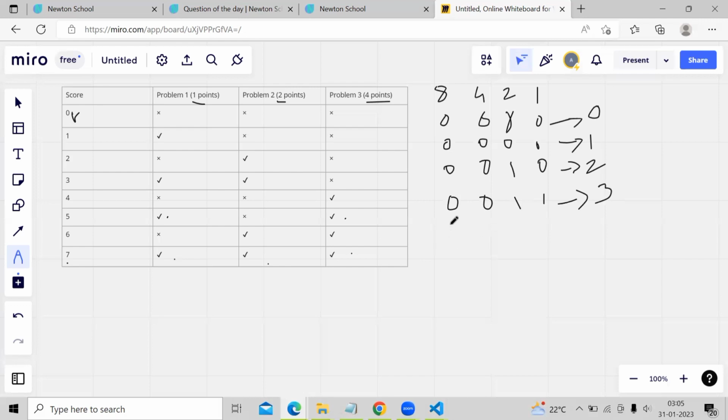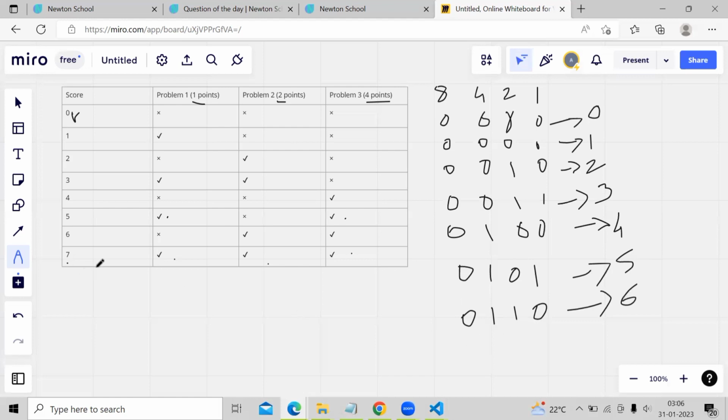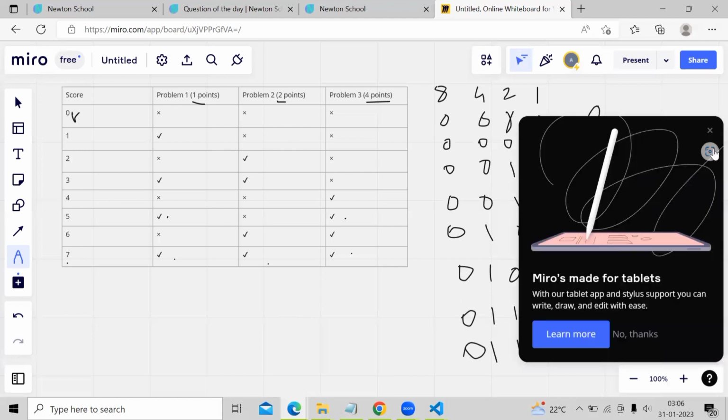Then for 4, it is 0, 1, 0, 0. For 5, it is 0, 1, 0, 1. For 6, it should be 0, 1, 1, 0. And for 7, the binary representation will be 0, 1, 1, 1. This is the binary representation for 0 to 7.